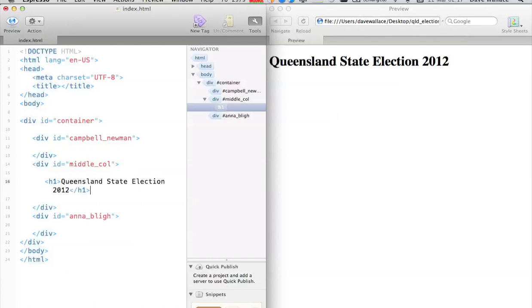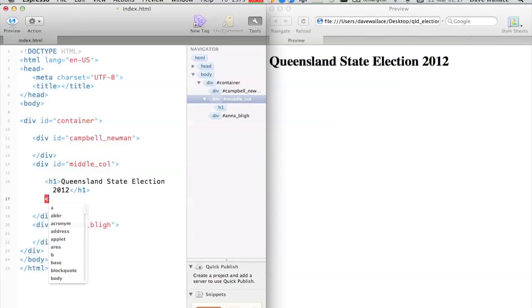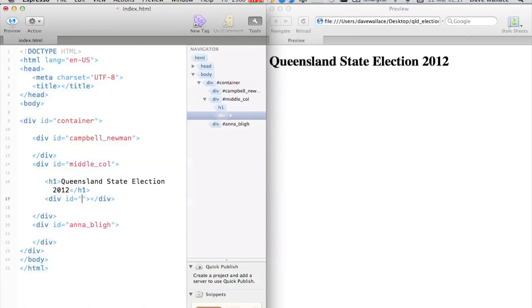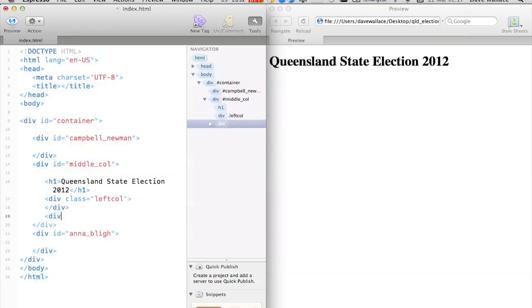Okay, and then underneath that I'm going to have a left column and the right column. So the left column is going to have my news and the live streaming news feed, and then the right column is going to have the videos and the map. So I'll go div, and I'll just give this a class of left column, and then another one, div with a class of right column.